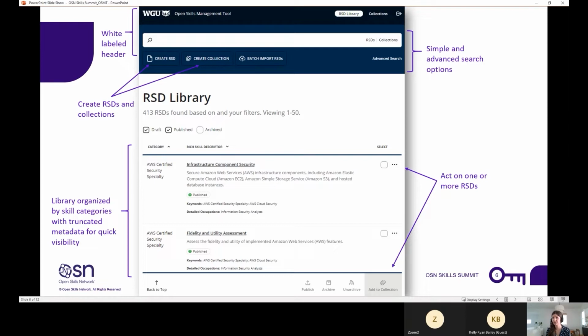I think you can even change the title. So if you don't want to call it the Open Skills Management tool, you could call it the super awesome tool that helps us write RSDs. Whatever you want it to be, that's available to you there. You can see here the core functionality that I described: the ability to create RSDs and collections, to batch import them, and to search them in our common controls there in the header. And then, of course, the most important part is your library of RSDs.